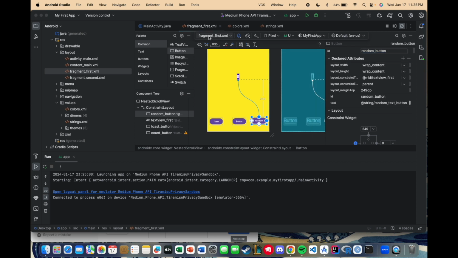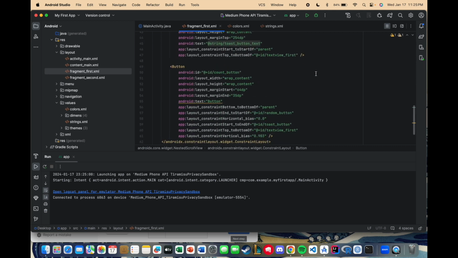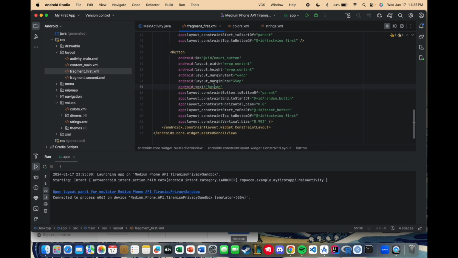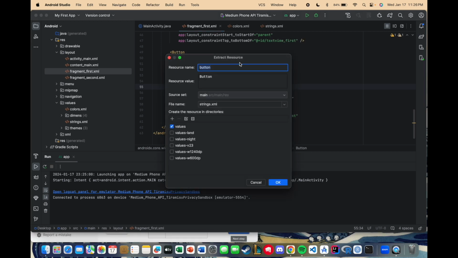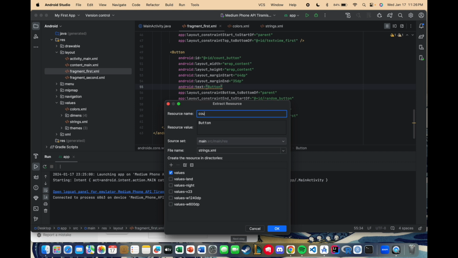Refactor everything. Go back to the fragment underscore first XML. You're gonna find the new button that we just made right here. So as you can see in the text, you see that it still says button. So we can go ahead and change that and go over extract string resources. And we're gonna go ahead and change this to count button text and change this to count.